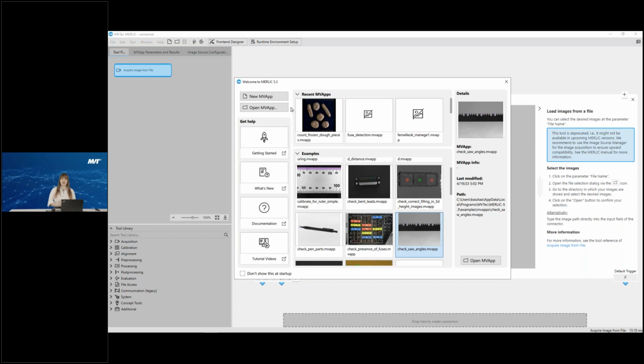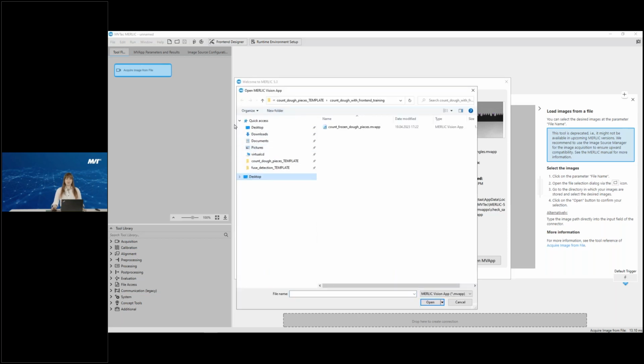Now, for the first part of this webinar, I want to show you how to use the new Find Object tool, which is based on the deep learning method object detection. In order to do this, I already prepared an MV app, so I will go ahead and open it.